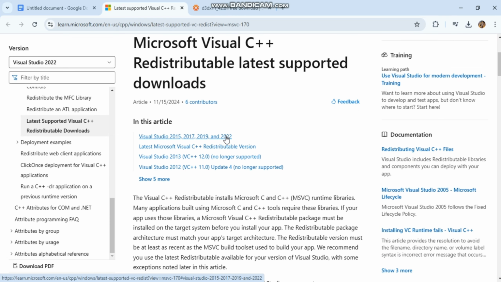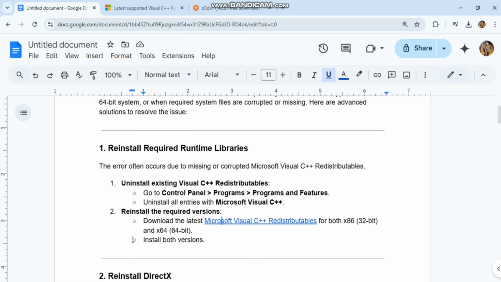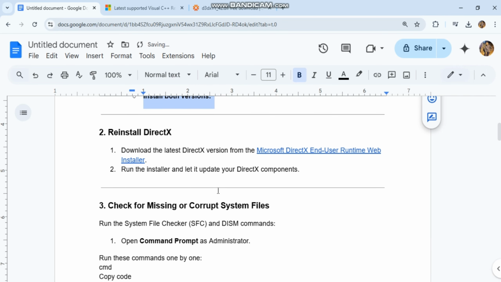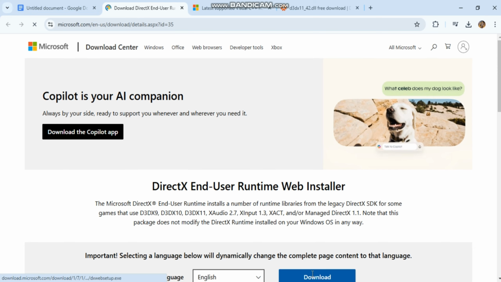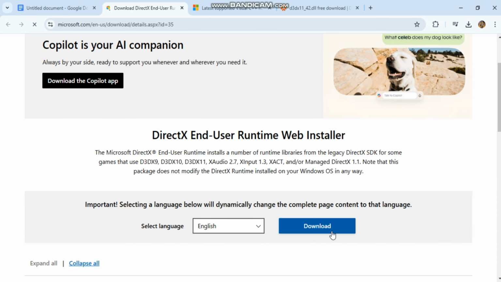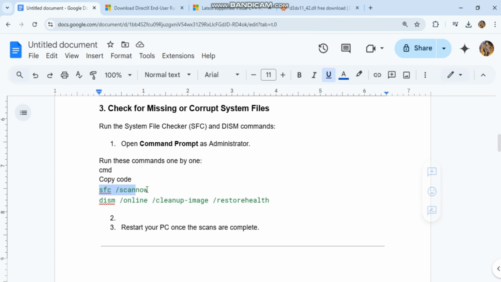Install both versions. 2. Reinstall DirectX. 1. Download the latest DirectX version from the Microsoft DirectX End-User Runtime Web Installer at www.microsoft.com/en-us/download/details.aspx. 2. Run the installer and let it update your DirectX components.